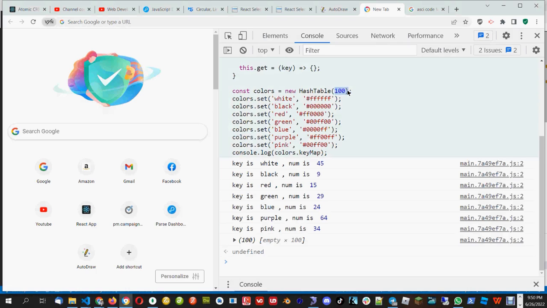So if I'm passing the size of 100, for white I'm getting 45, for black I'm getting 9, for red 15, green 29, blue 24, purple 64, pink 34. So I'm not getting any collision here. If I try to increase the size of the hash table, I'm at least getting good numbers. So the collision is very minimal.